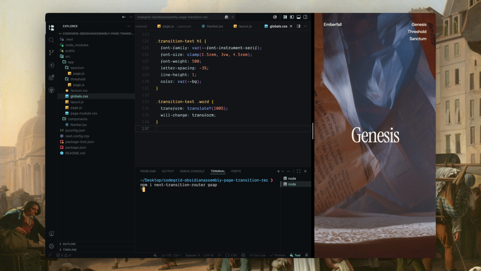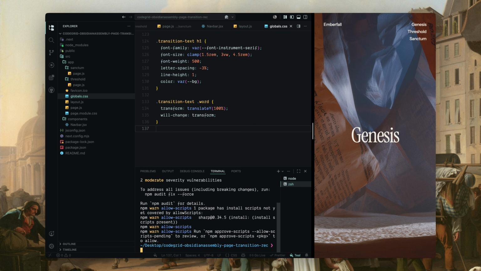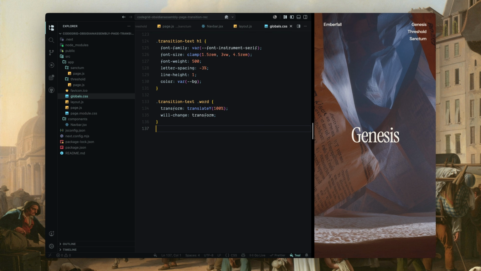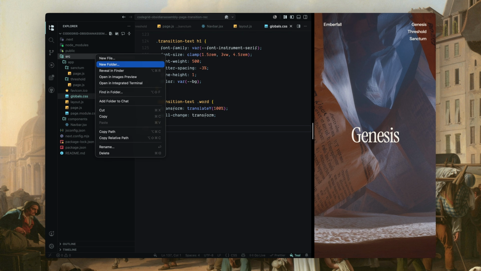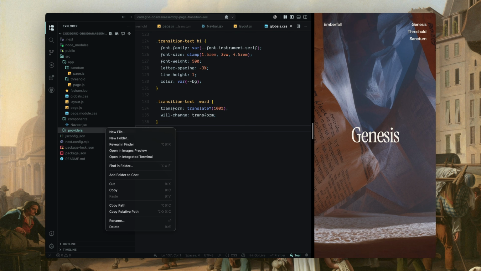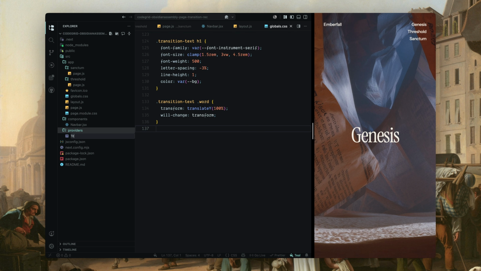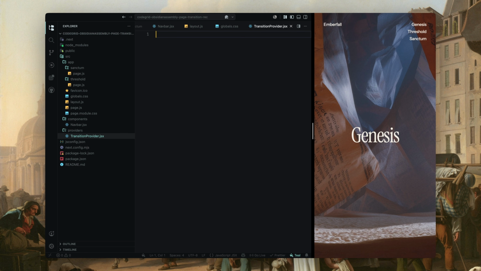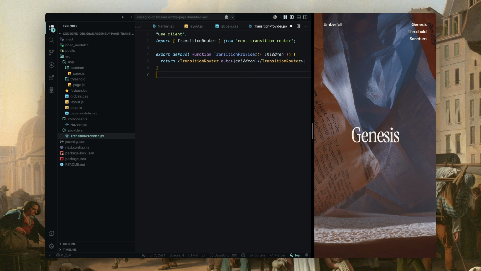The second one is GSAP, which is what we'll use to drive the actual animation. Once both finish installing, I'll close the terminal. Now I'll create a new folder called providers in the source directory, and inside it a file called transitionprovider.jsx. Everything that controls the transition is going to live in this one file, and it will sit at the very top of the app, wrapping every single page. Let's get the basic structure down first. So I'll paste this in.